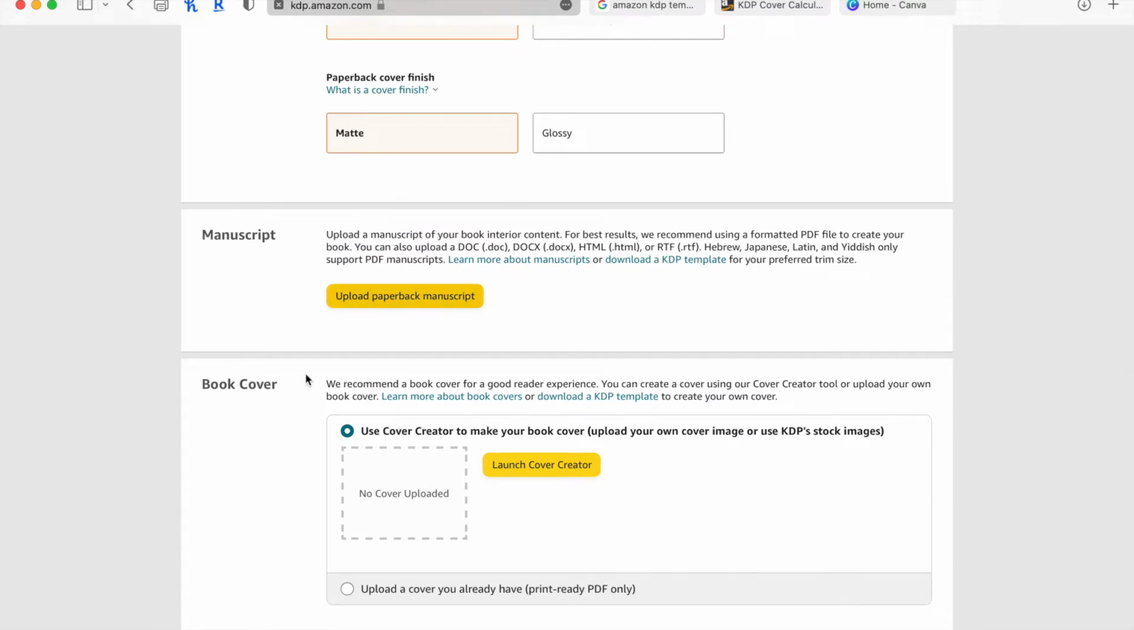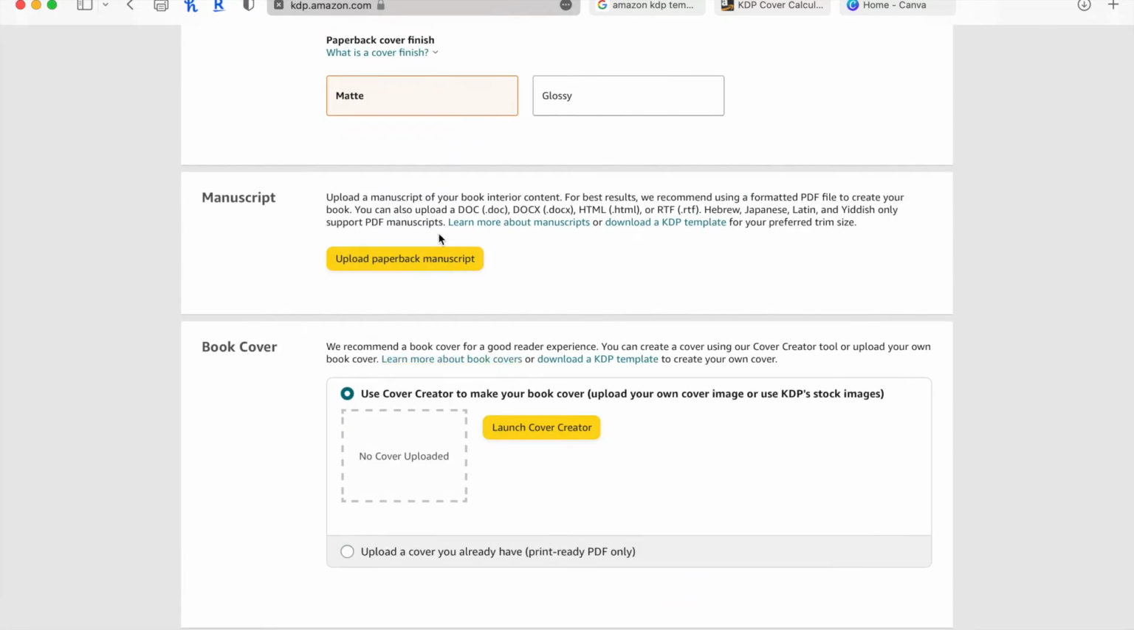So now these two sections are where the fun starts. The manuscript and the book cover, okay? The manuscript is basically the book, okay? And we don't make the manuscript in KDP, we make it outside of it. And then we upload, as you can see, the paperback manuscript, okay?